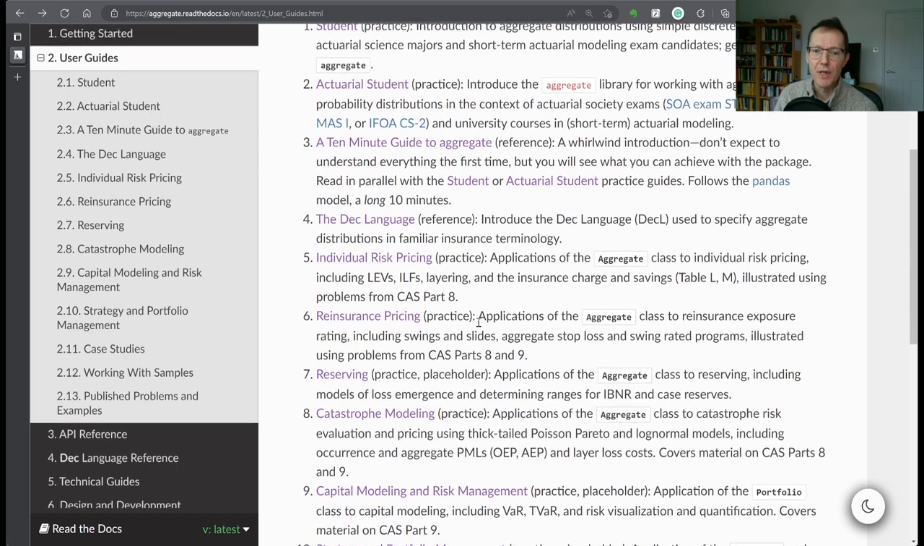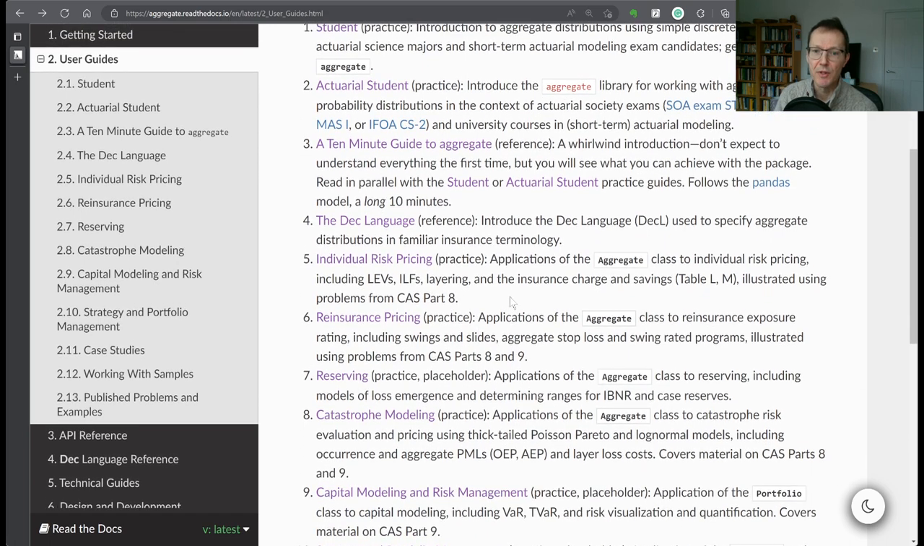Then there's a number of sections for different types of actuaries. So there's a section for individual risk pricing. So this goes through applying a per occurrence and aggregate reinsurance to an account. Illustrates, for example, in the US, how you could compute what are called the insurance charge and savings, the table L and table M that are used in retro rating for work comp. And illustrates a number of problems that appear on the CAS exam part 8.